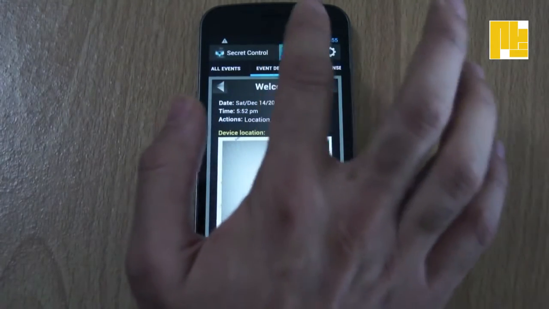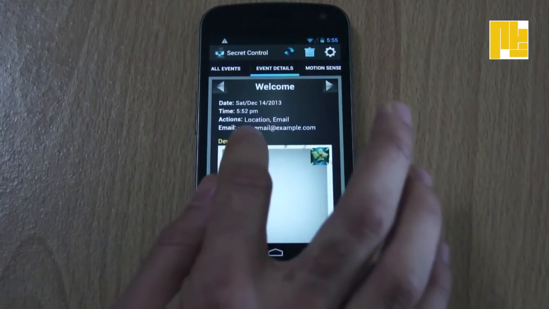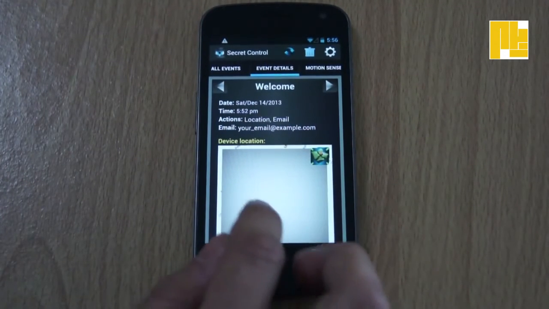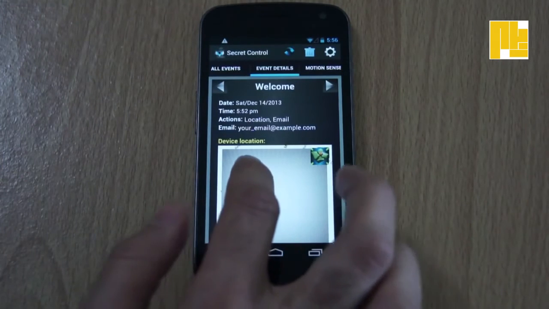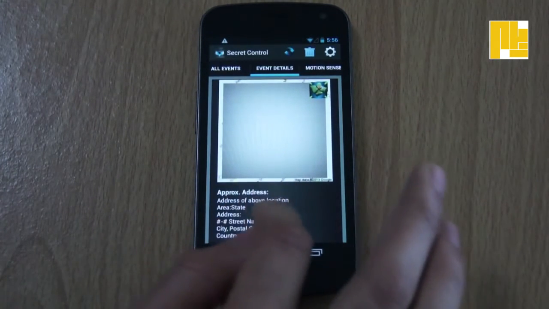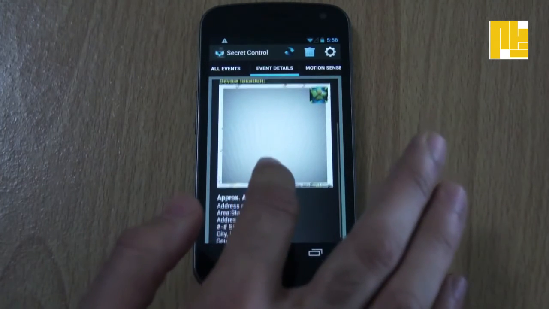Over here are the refresh, delete, and the settings button. Now when we click on the refresh button here, we see that it sent an email at the email address that we picked at the setup of the app. Here is the location of the device. The map is blurred just for privacy reasons, and also an approximate address where your device is.